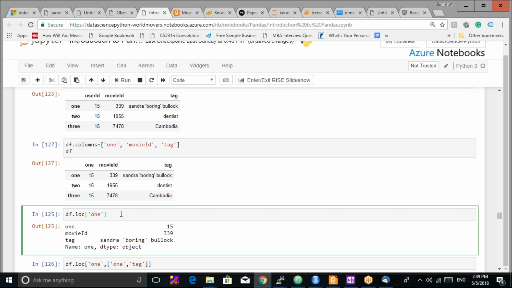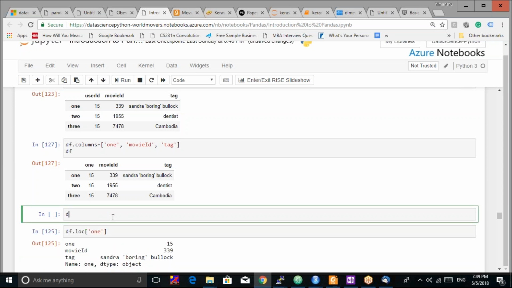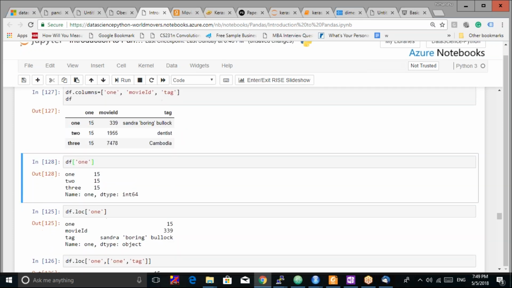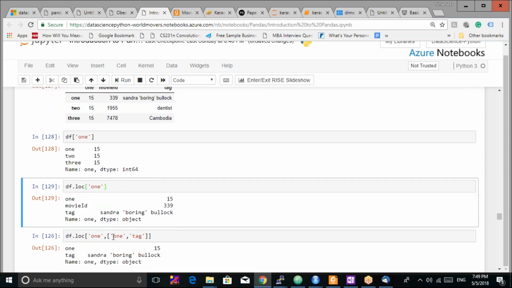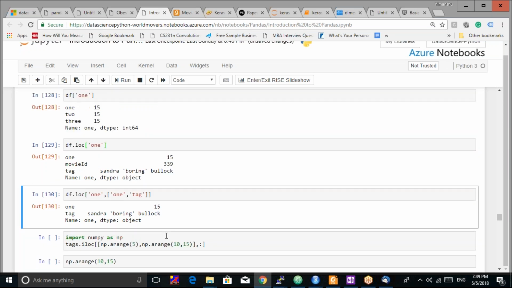Now what will this give? And row, and what will this give? Yes, this will give me my first column, right? And this will give me my row. Just keep this in mind. And now this will give me the first row and the first two columns, the first and the third column, 1 and tag.